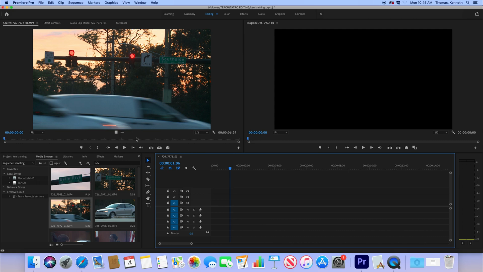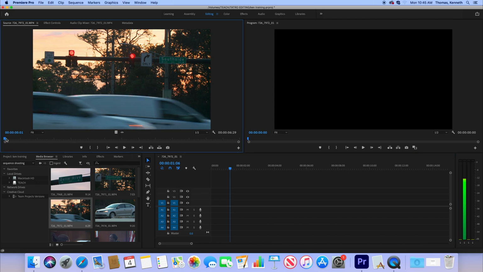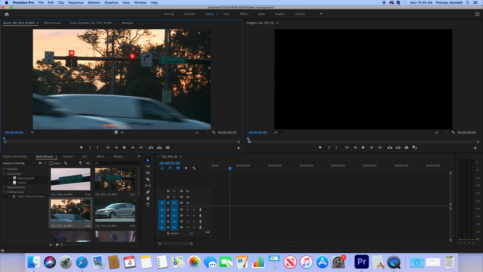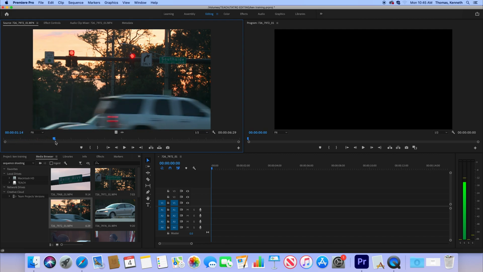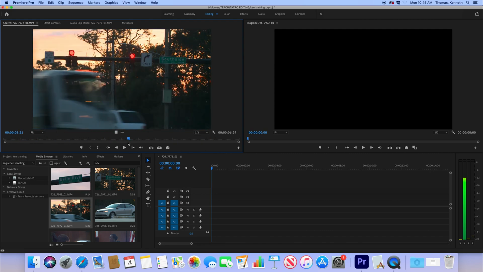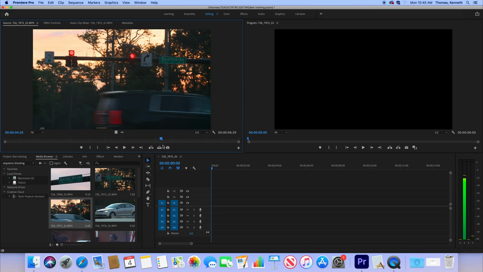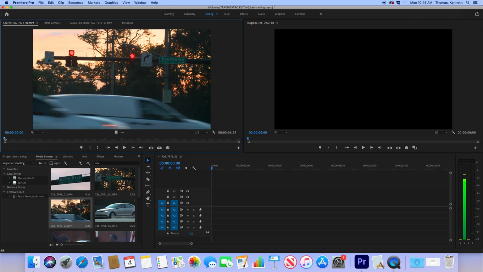You also have them here in the source window, and here in the player, in the final window, the program window, and here in the source window. So you take the timeline here and you move it all the way to the front. You take this one and look at this. You can scroll and decide, okay, I like that shot of that car going by, or am I waiting for the red light to turn to green? You can actually pinpoint exactly when you want it to start.